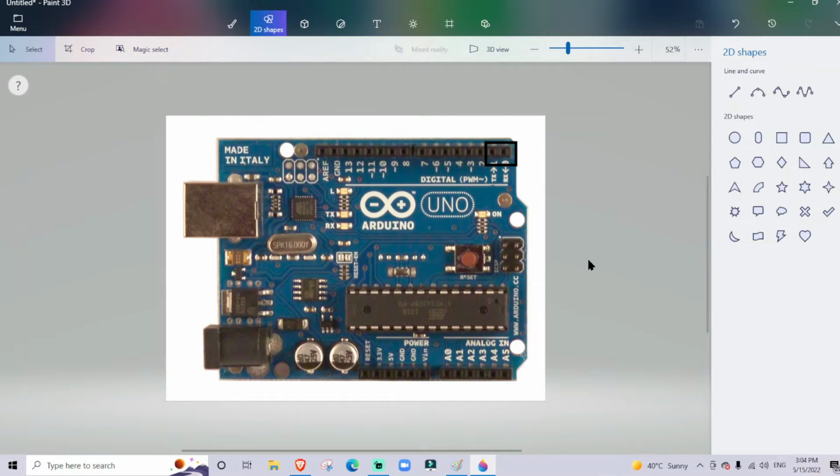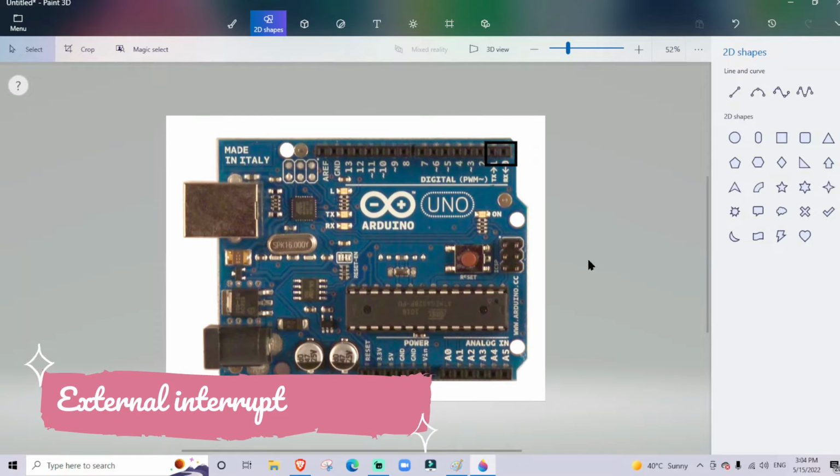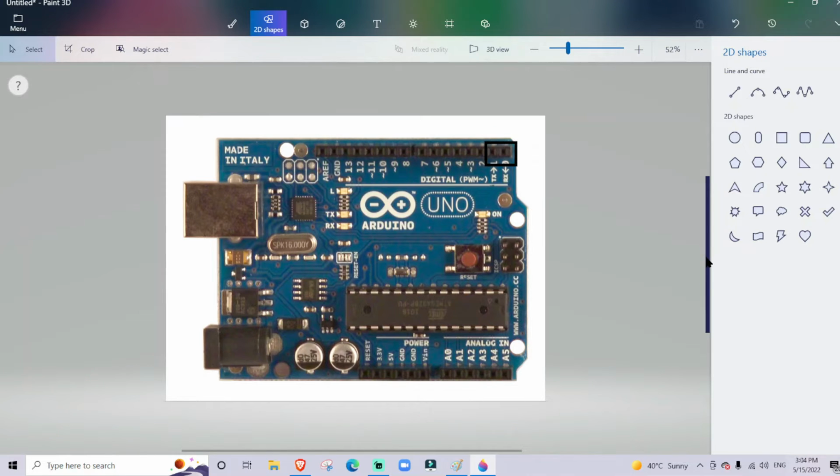And next are pins number 2 and 3, external interrupts. These pins can be configured to trigger an interrupt on a low value, a rising or falling edge, a signal going from low to high or high to low respectively, or a change in value. An interrupt is a signal that tells the Arduino to stop and carry out another function when the pins have detected an external event, such as a push button being pressed.